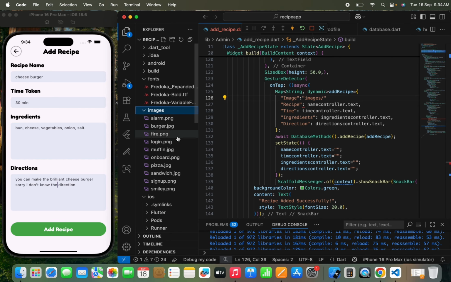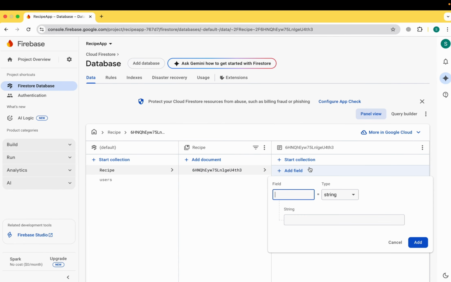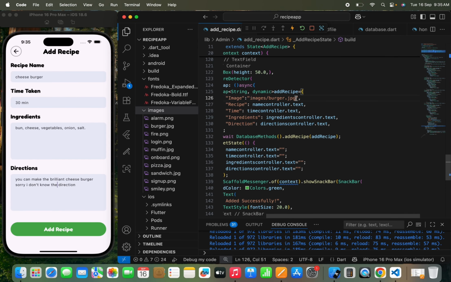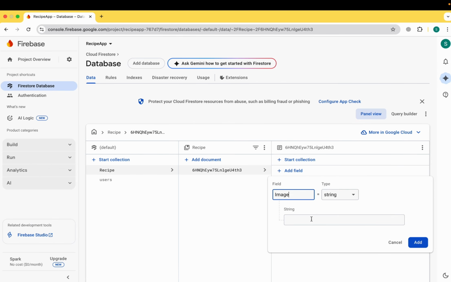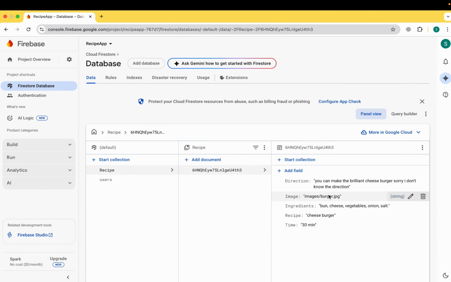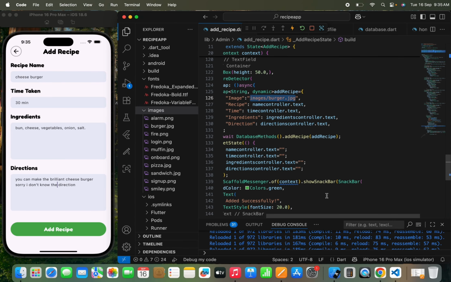I just need to pass images, and in the images I need to pass the image which is burger.jpg. Okay, so this is what we are going to do. Yeah. Now I'm going to create the field. So I write image, and first I'm going to copy this, paste the string over here, and click add. So this is how we have added this respective field, right?